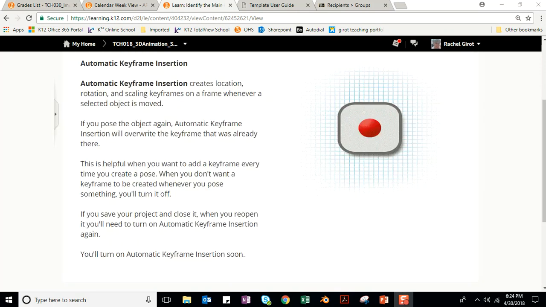a contact pose. Automatic keyframe insertion creates location, rotation, and scaling keyframes on a frame whenever a selected object is moved. If you pose the object again, automatic keyframe insertion will overwrite the keyframe that was already there. This is helpful when you want to add a keyframe every time you create a pose. When you don't want a keyframe to be created whenever you pose something, you'll turn it off. If you save your project and close it, when you reopen it, you'll need to turn on automatic keyframe insertion again. You'll turn on automatic keyframe insertion soon.